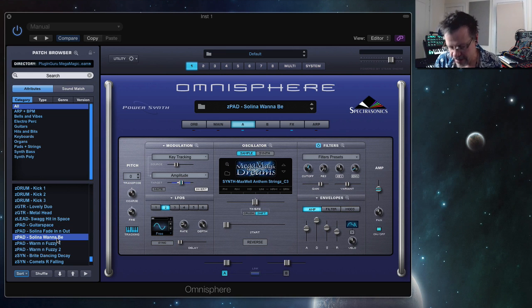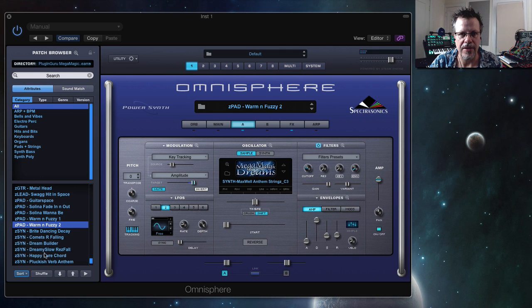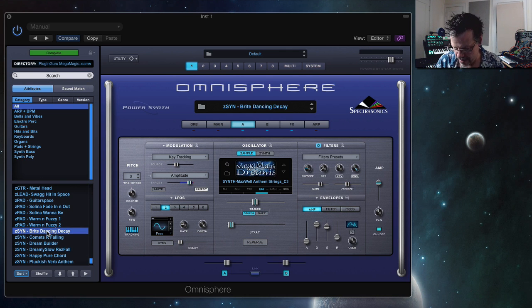Selena Wannabe strings. And this is using those Anthem strings that are looped, so they don't go away. Okay. Warm and Fuzzy is also using the Anthem strings, but in a different way. And Warm and Fuzzy 2 is even bigger and warmer. And it doesn't fade away. I have it fading down in volume a little bit over time, just to kind of like follow the natural shape of the other patches. Then some cool synth stuff.